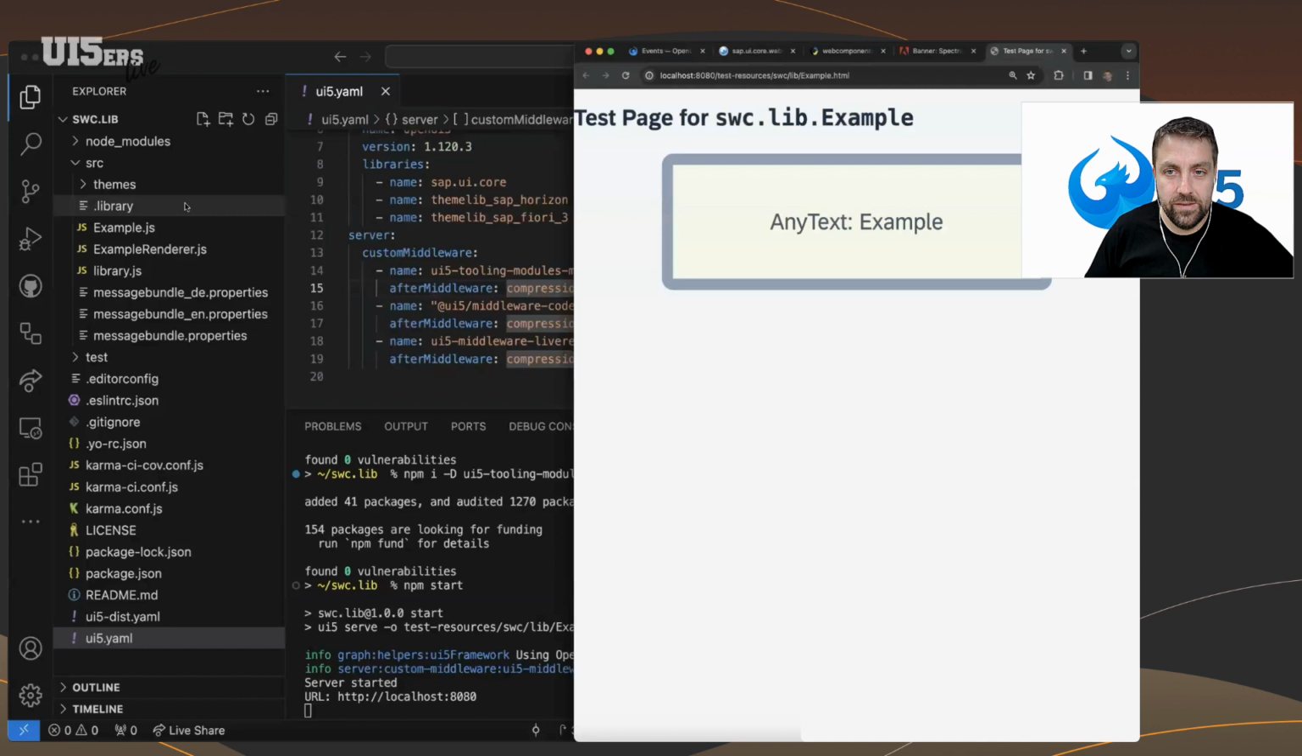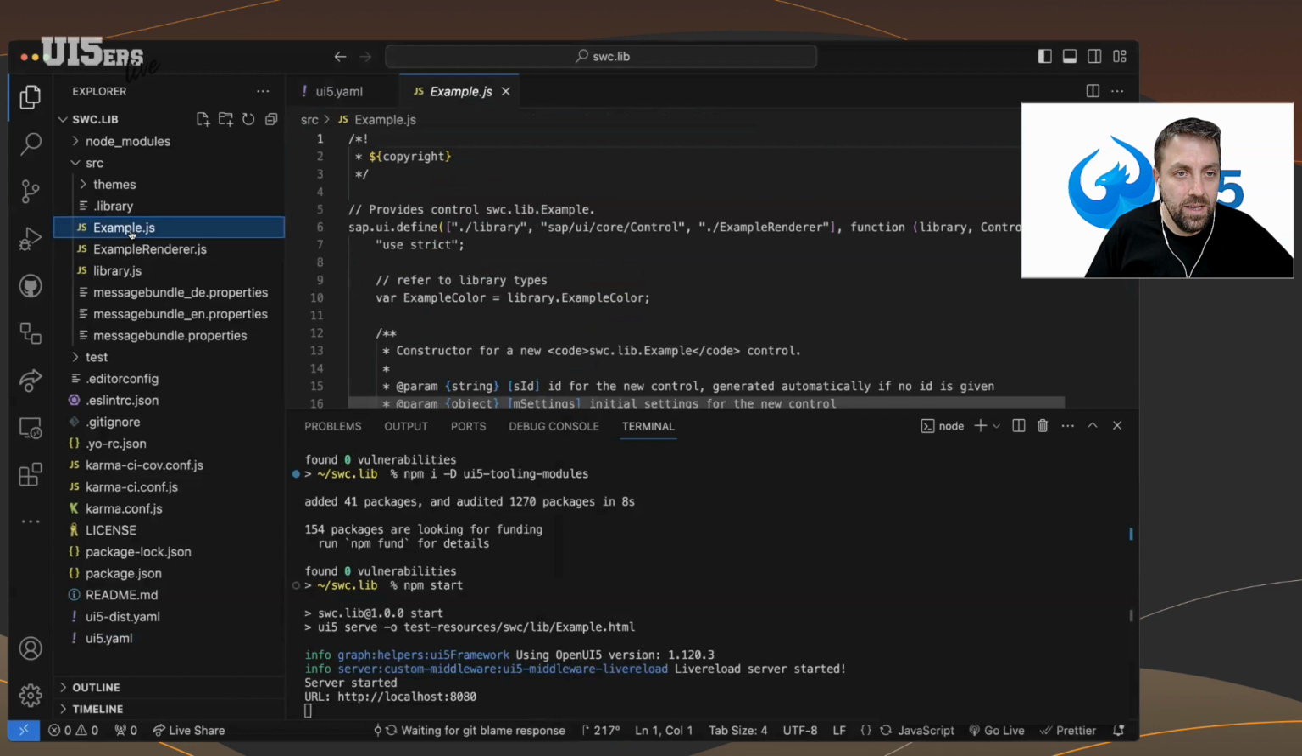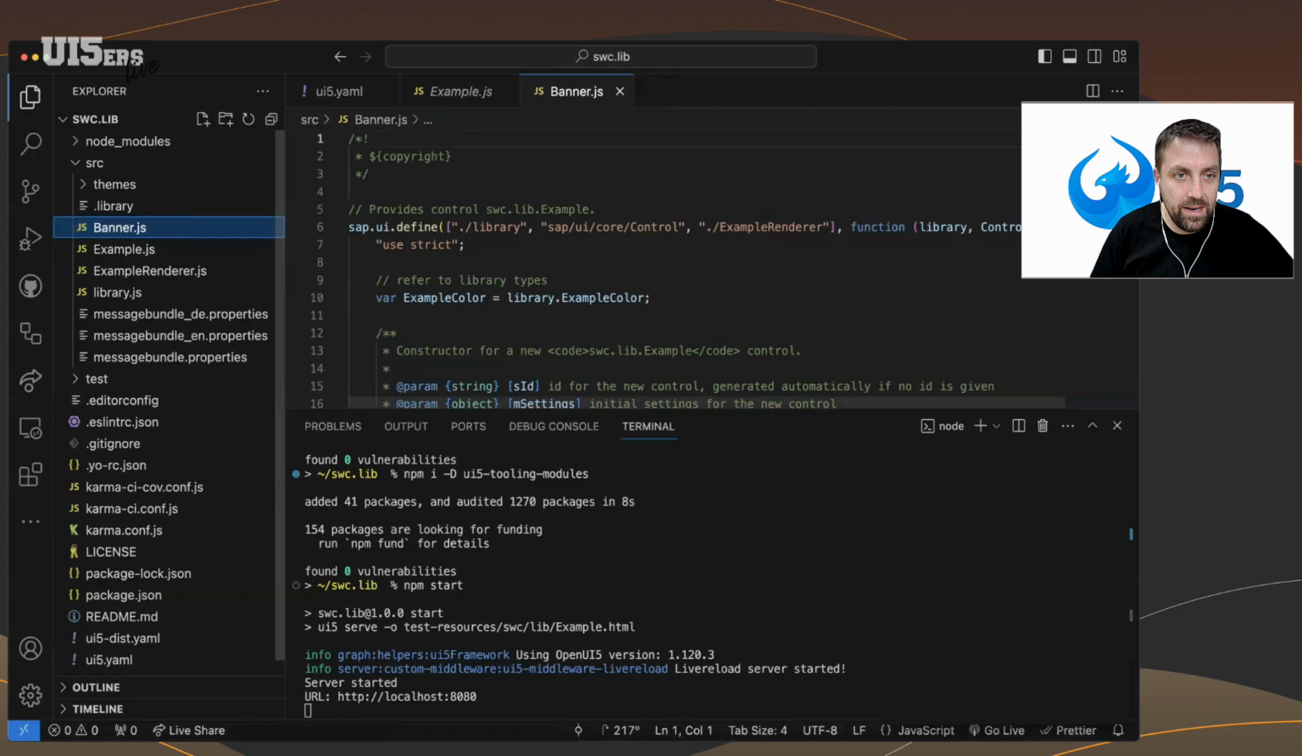That's the example control. We use this test page later on to also put the banner inside. First of all, I will copy this example and rename it to banner.js, and I throw out all the things I don't need.